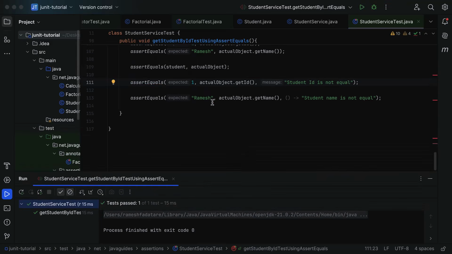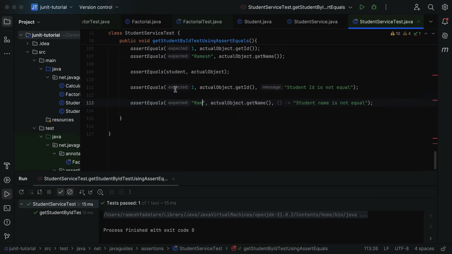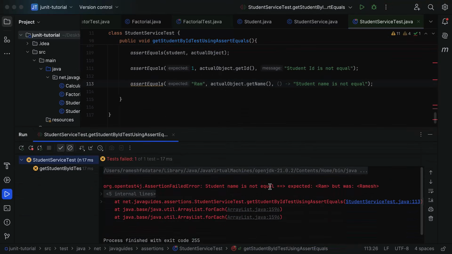Okay, so if I give a different name here, let us say Ram, and rerun the test case, this should fail because the student name is not equal. This message field is pretty useful because here we specify why the test case failed. So what is the reason the test case failed? In this case, the student name is not equal, that's why the test failed.